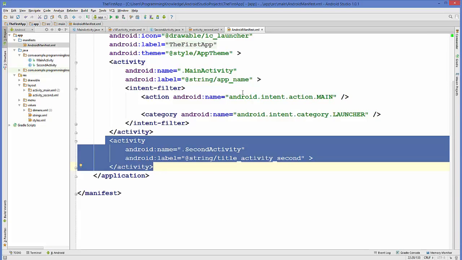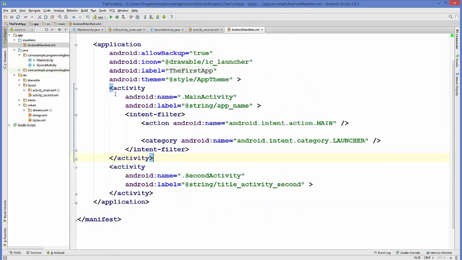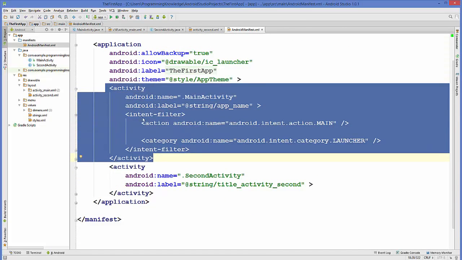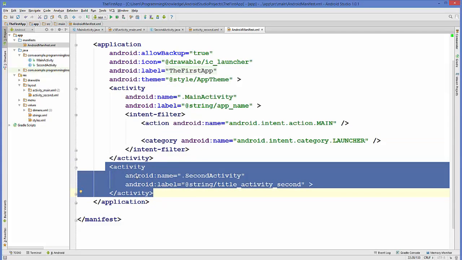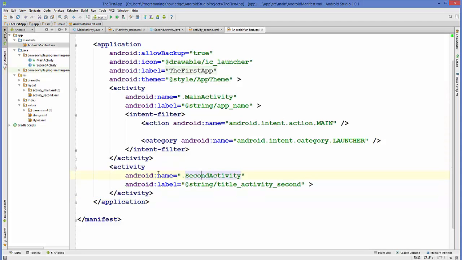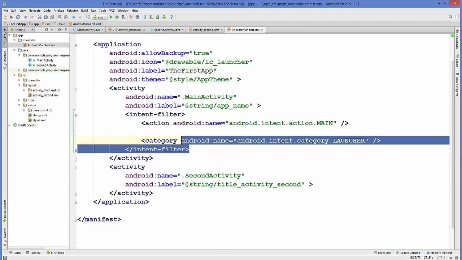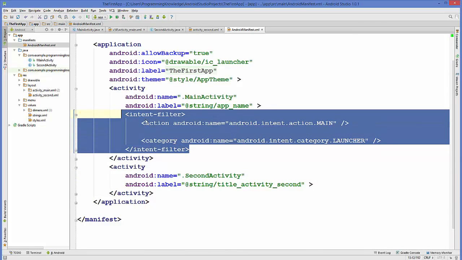Now what we are going to do is add something in this manifest file where your main activity XML element is, and now you have this second activity tag, right? By default it's a blank tag, in a sense that it just has the name and the title, but unlike this main activity, it doesn't have this intent filter tag.